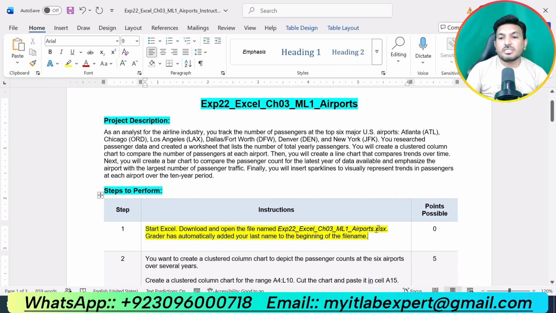Step number 1 of the assignment is saying start Excel, download and open the file named Exp22 Excel chapter 3 mid-level 1 airports. Grader has automatically added your last name to the beginning of the file name.